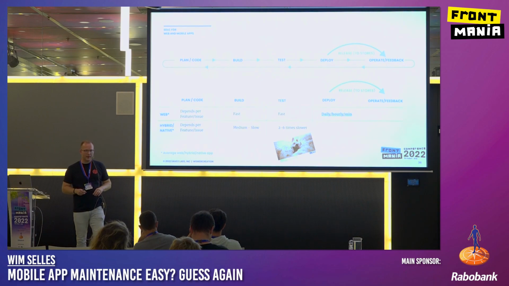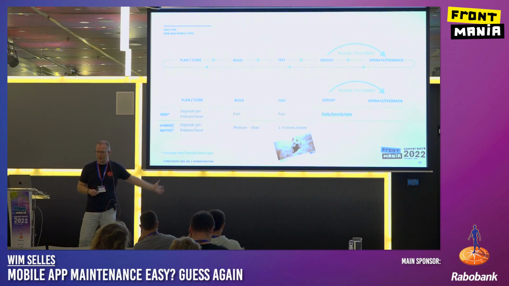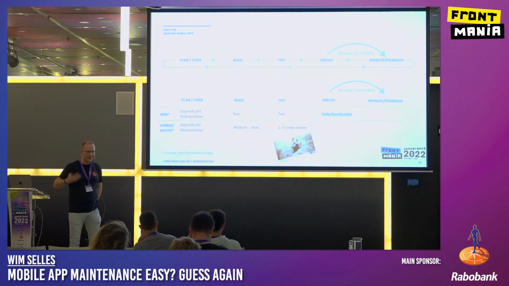Then the deploying. I think this is something that a lot of companies would love to reach, being able to do it daily, hourly, or even per minute.